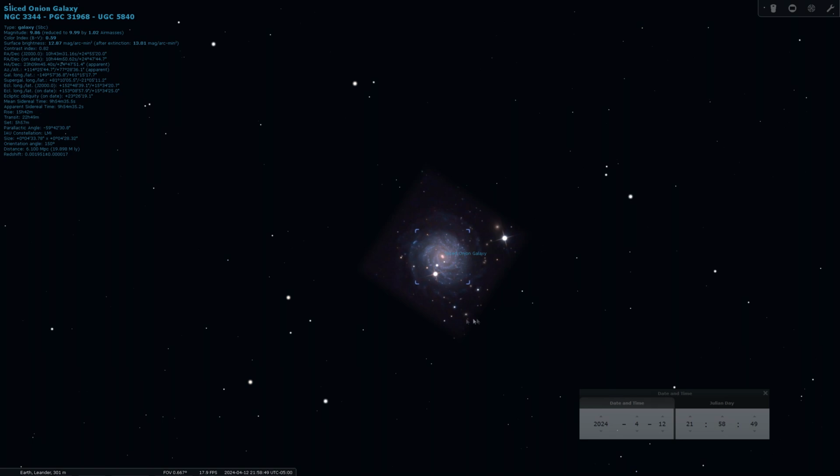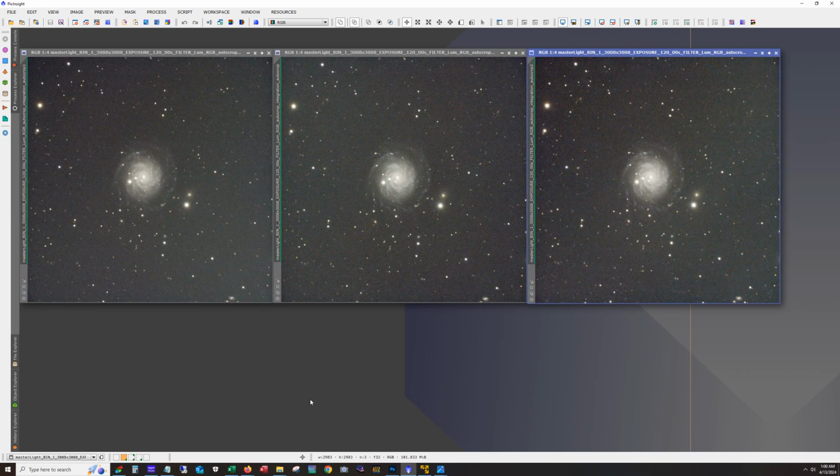All right, so let's hop into PixInsight. All right, so here we go. Now, you see three different shots here. Basically, I collected about three different sessions worth of data. The total integration time for all three of these is a hair over 24 hours.